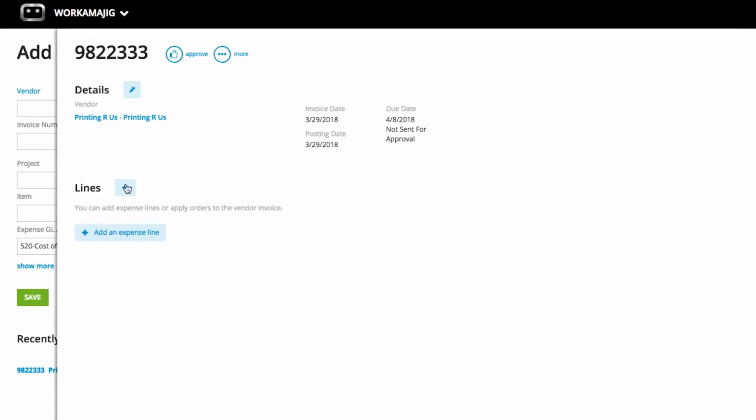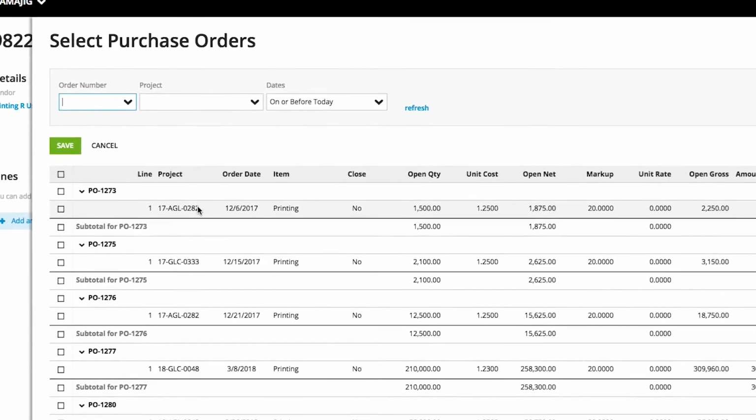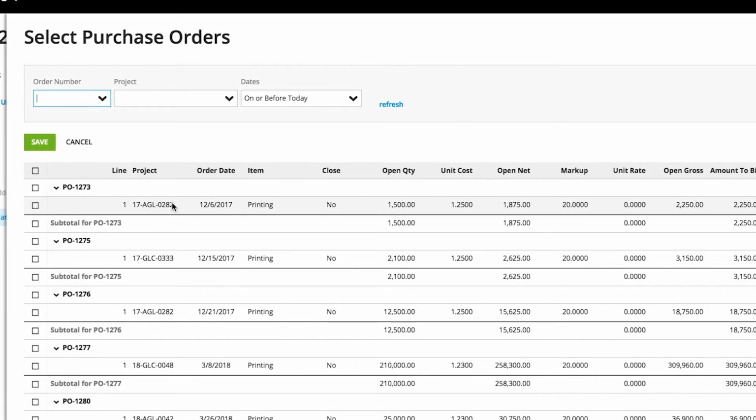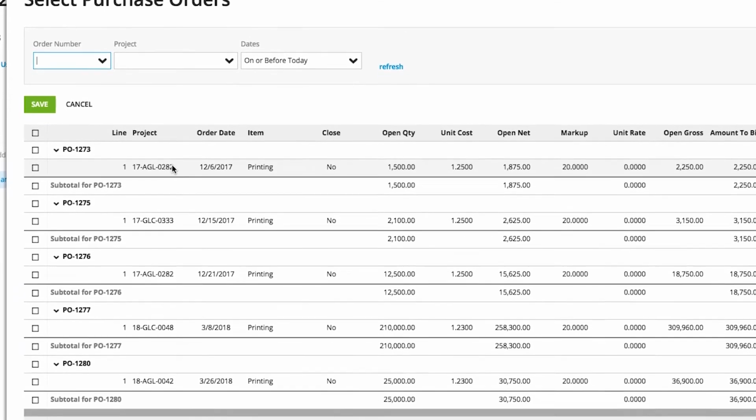When those vendor invoices come in and there's a lines selection with a little plus sign, I'm going to select the plus sign and it's going to let me know that I do indeed have open purchase orders. If I select that, it will give me a listing of all the different purchase orders that are available to apply to this vendor invoice.